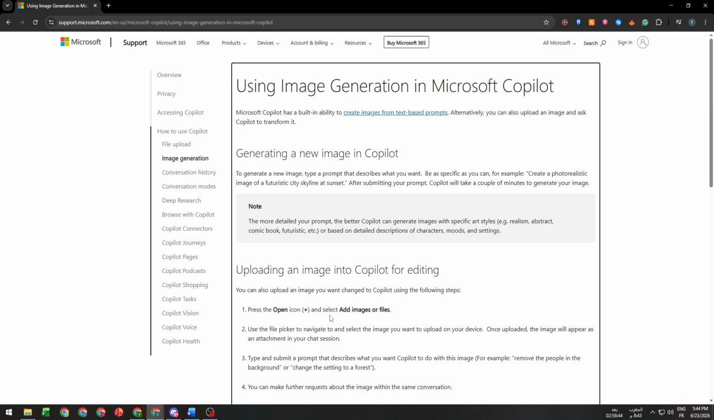In today's video, guys, I'm going to show you how to upload an image to Copilot. Now, you can use images, files, or add attachments to your chat. These images can be used for editing, as inspiration, for analysis, or basically anything, depending on what you need.